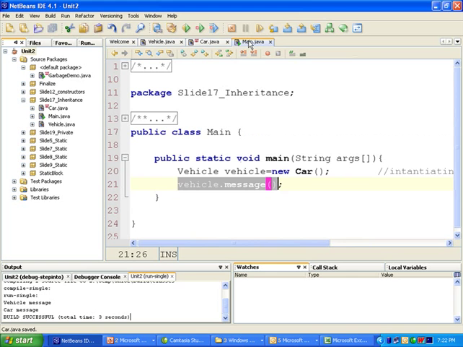Here is my main class. At line 20, I'm trying to demonstrate another important rule of inheritance. That is, a parent class instance can hold the reference of a derived class object. Here, vehicle is a parent class instance, and new Car returns the object reference of the derived class Car to vehicle.